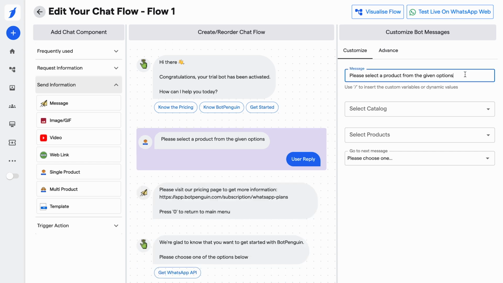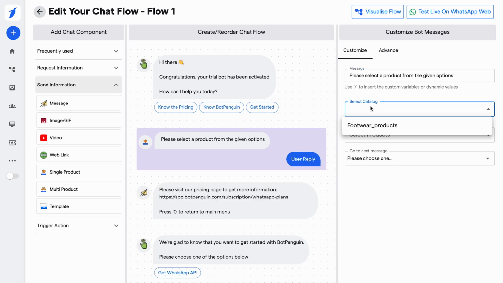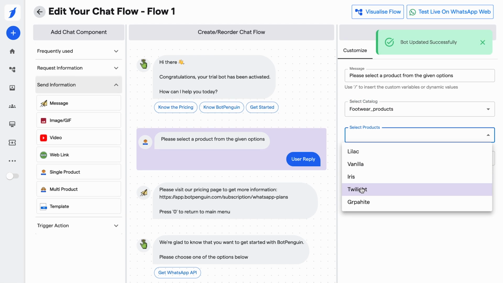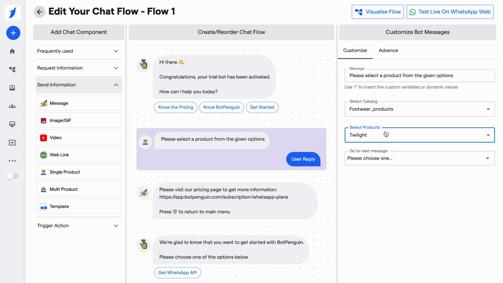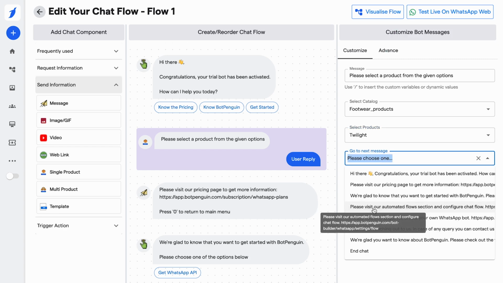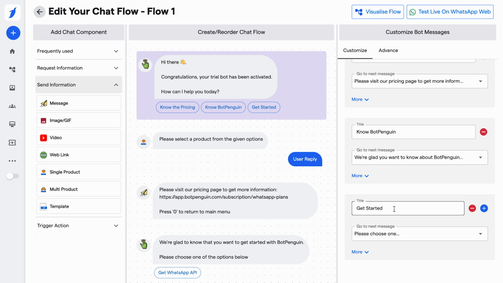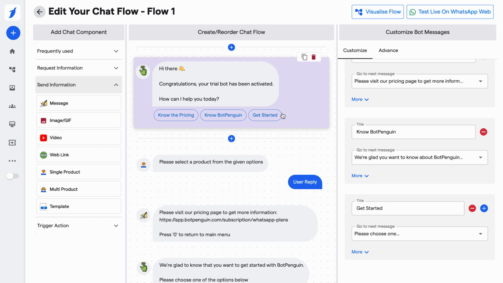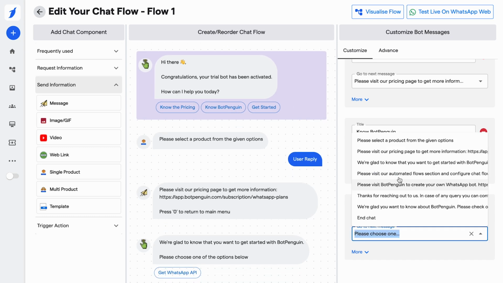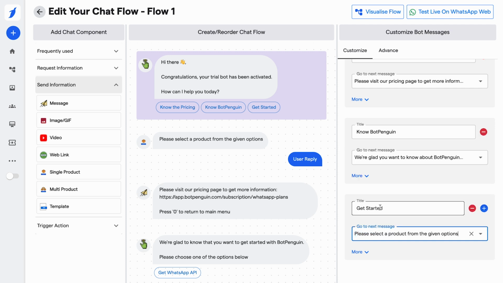So you can choose a message that will be displayed to the user. Then you can select the catalog that you have connected with your WhatsApp account. Currently I only have one catalog connected to my WhatsApp bot. So this is the one, and then I will select any one product that I want to show to the user. And then I'll select the next component that I want to show to my user. So what I'll do is, just to test this out, I'll select the single chat component if the user clicks on get started. And now let's just test it.